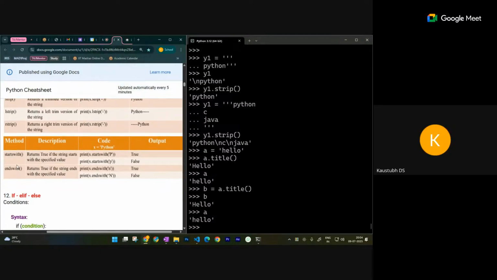Starts with and ends with. They give a true or false output, and they check if our string is starting with a value or not, or ending with something or not.